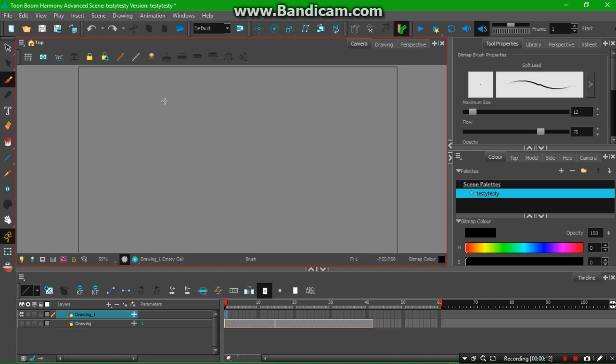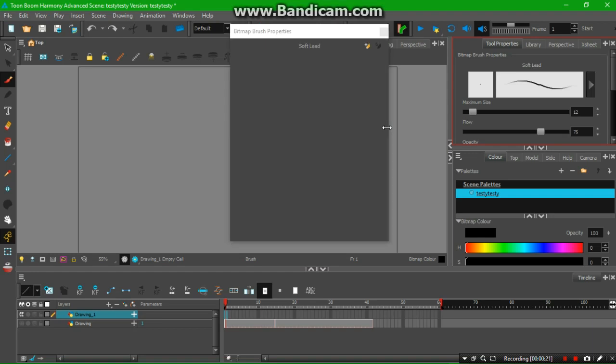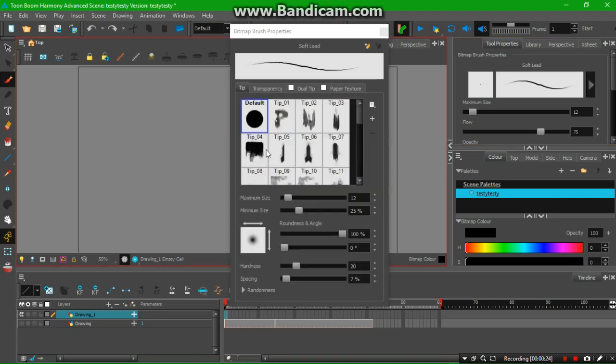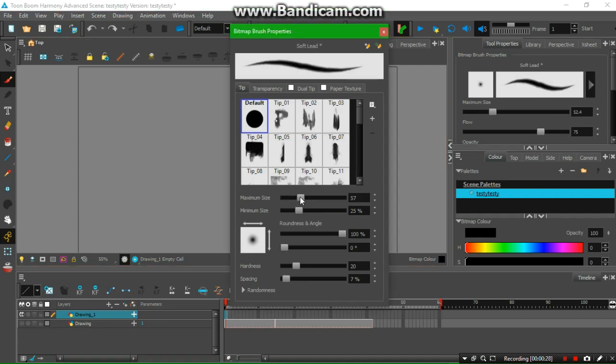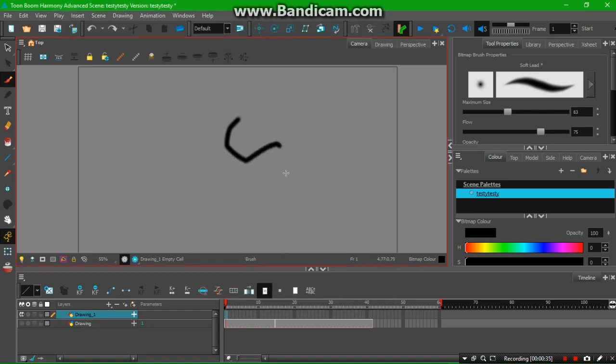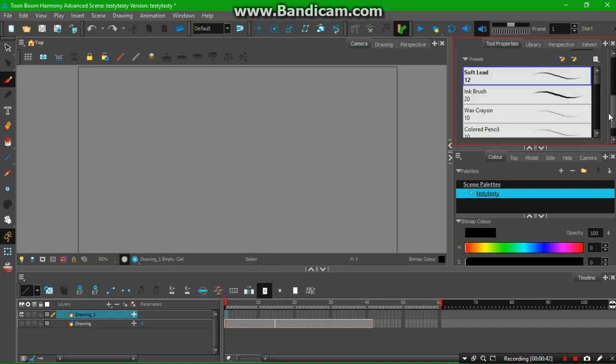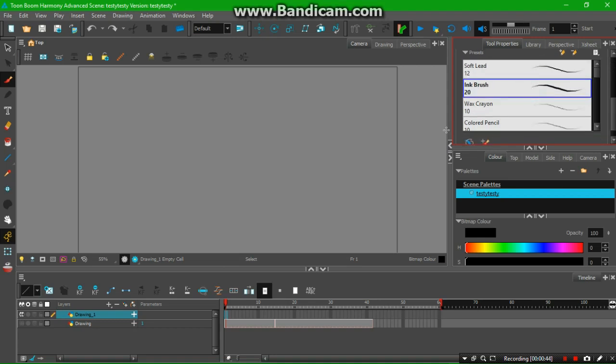But if we create just like a little bit of a stick figure here, like let's just increase the size, or this is the bitmap brush properties. That's why it's, well, different. And blurry. So if we want to find a solid brush, you have to go through the presets.